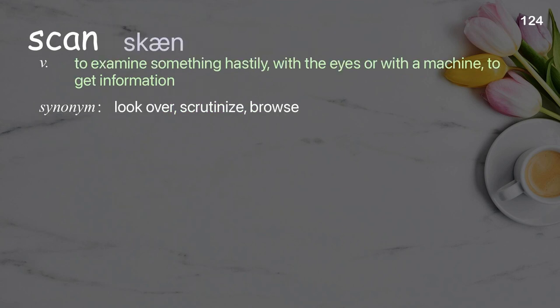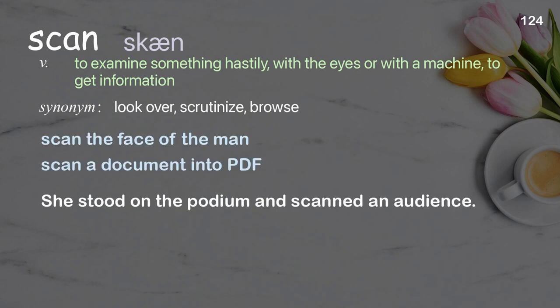Scan. To examine something hastily, with the eyes or with a machine, to get information. Examples: scan the face of a man, scan a document into PDF. She stood on the podium and scanned an audience.